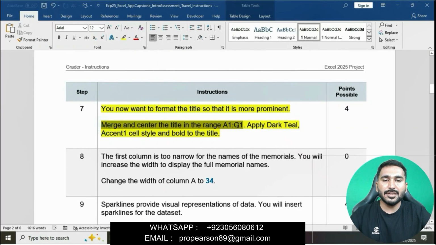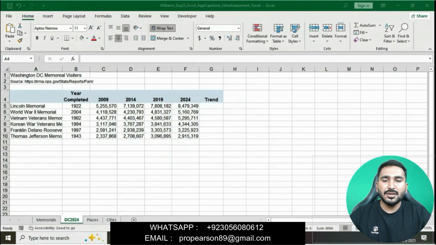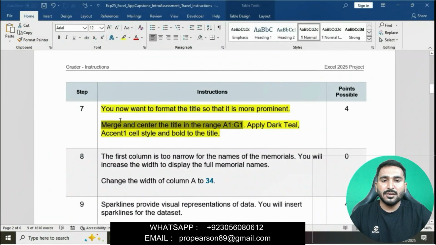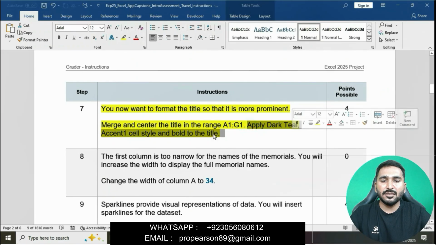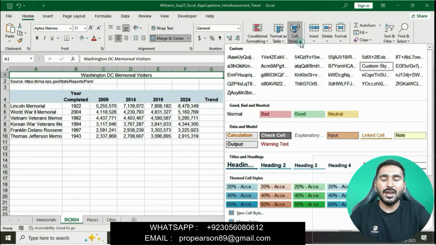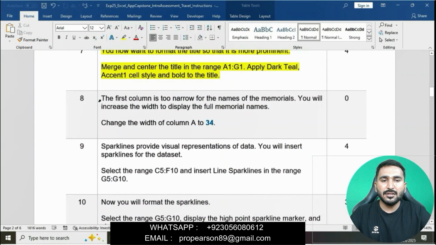First we will select this range, A1 to G1. We will go to the Home tab, in the Alignment group, and click on Merge and Center. Then apply dark teal accent 1 cell style and bold the title. Go to the Styles group, click on the Cell Styles button, and we will apply the dark teal accent 1 cell style.